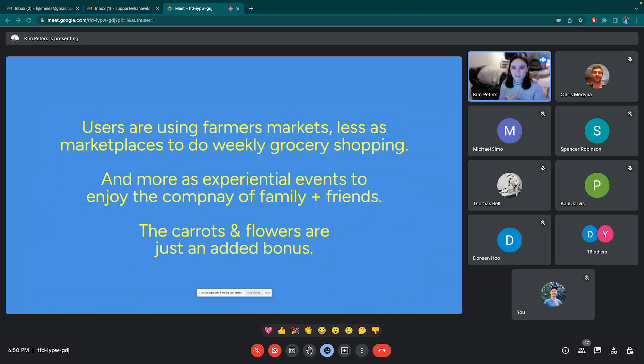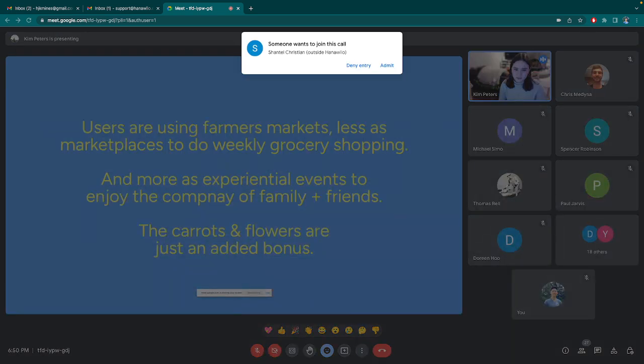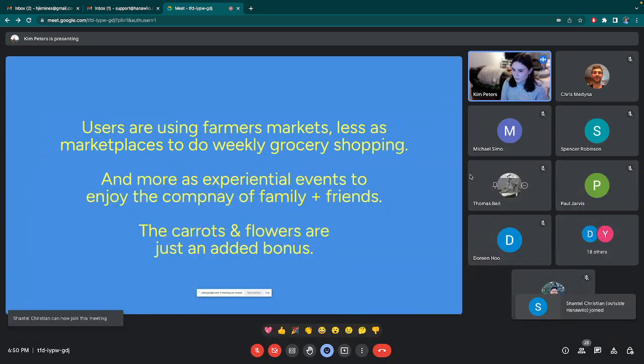are using farmers markets less as a marketplace to do your weekly grocery shopping, like maybe how our parents were using farmers markets, and they're more experiential events to enjoy the company of family and friends. The carrots and flowers are just an added bonus.